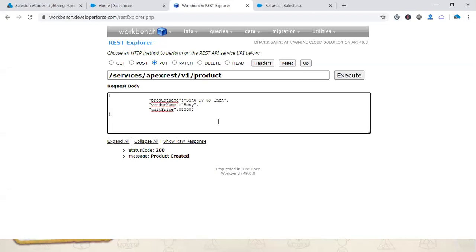Now, in some scenarios, some clients ask, I don't want to give the complete object for the update. I just want to update only the product name based on the product ID. In that case, we should not go with put, we should go with the patch method. Patch, in normal terms, means patching of the thing.